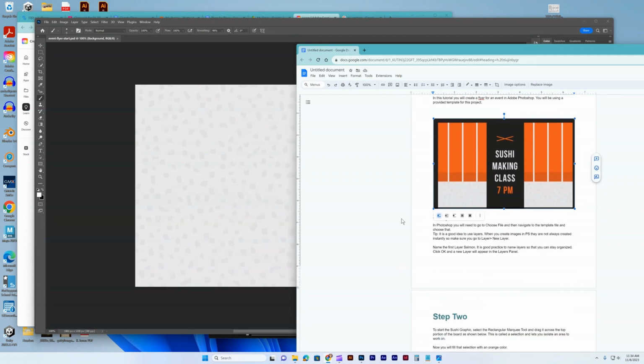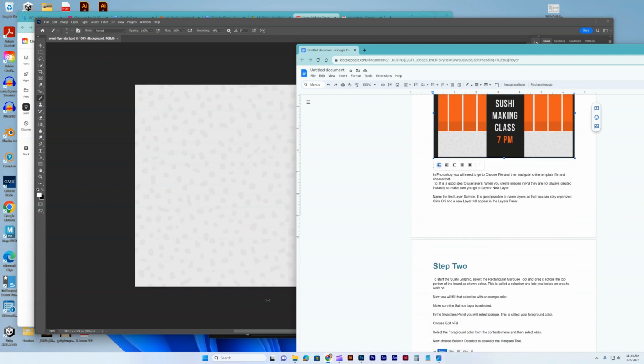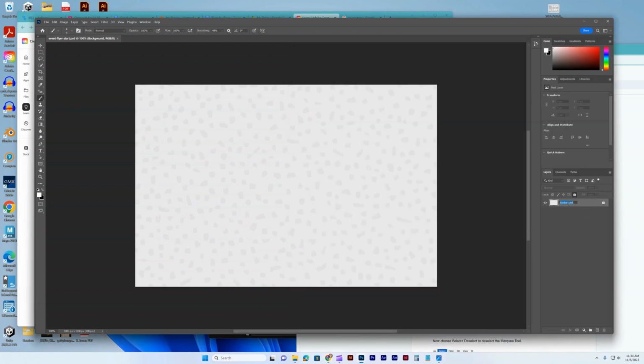So we went and chose our file there. It's good to use layers. So I'm going to go ahead and name this one background. And then come down here, click new layer, and label this one salmon.